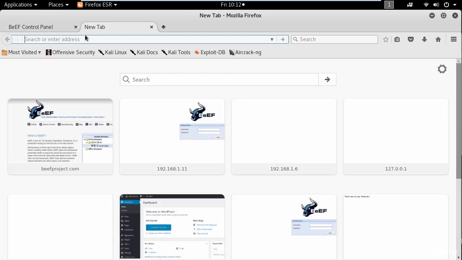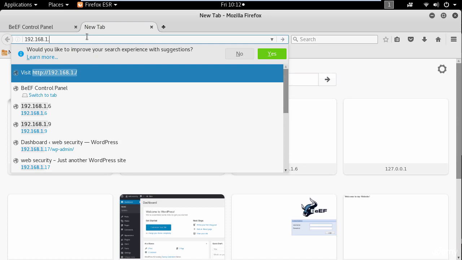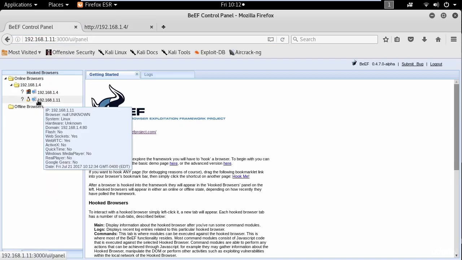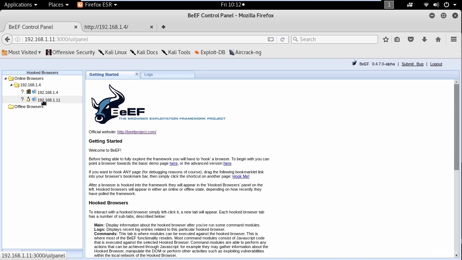If I try to open the same page again using my Linux machine, you will see another entry with the IP address and the operating system. At this point you can exploit the browser.